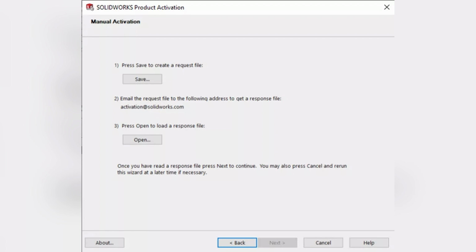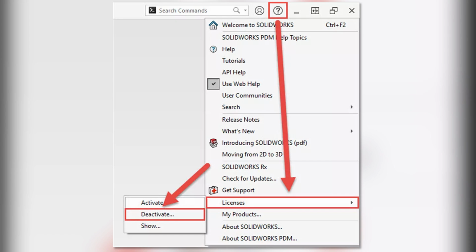SolidWorks will email you a response file. Download and save the response file. Open SolidWorks Activation Manager. Then click Open and select Response File. A message should confirm activation was successful.